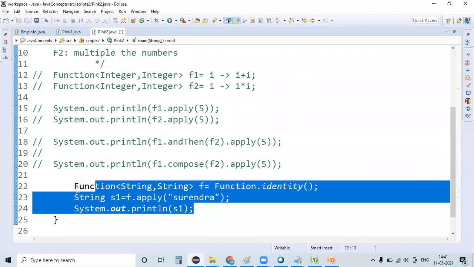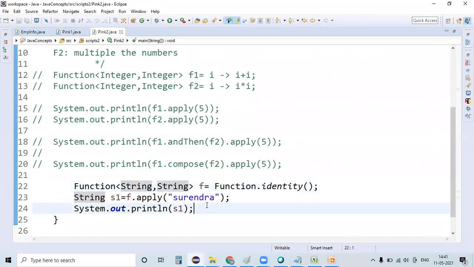Fine. This is a simple example on identity, and of course, we use this identity method very rarely in the real world.